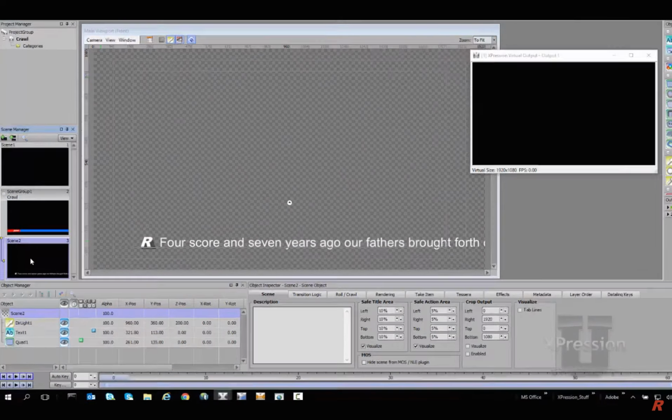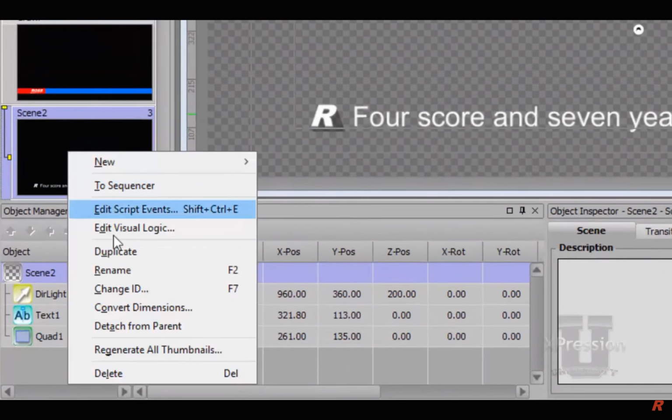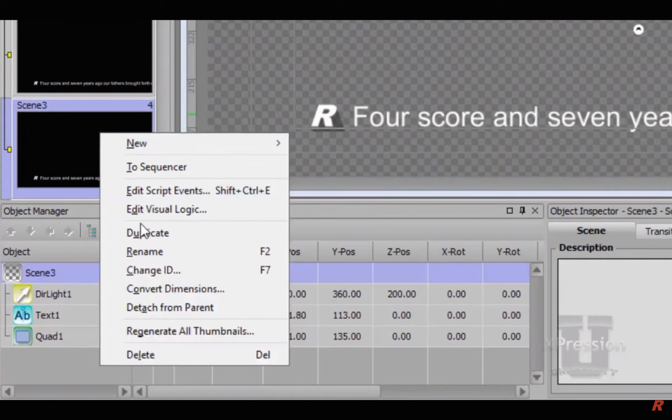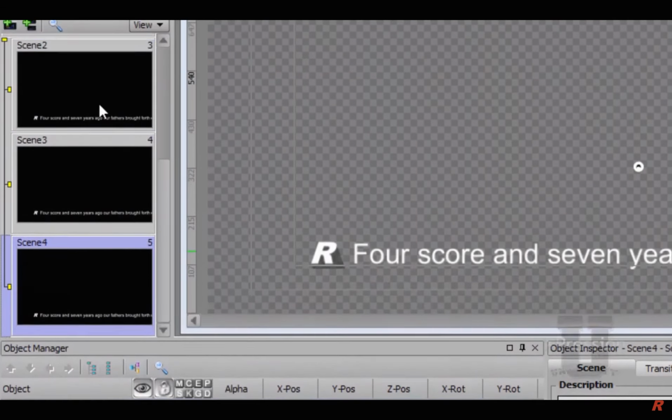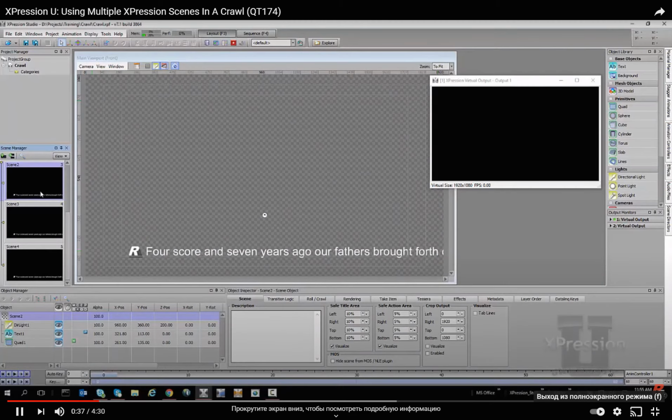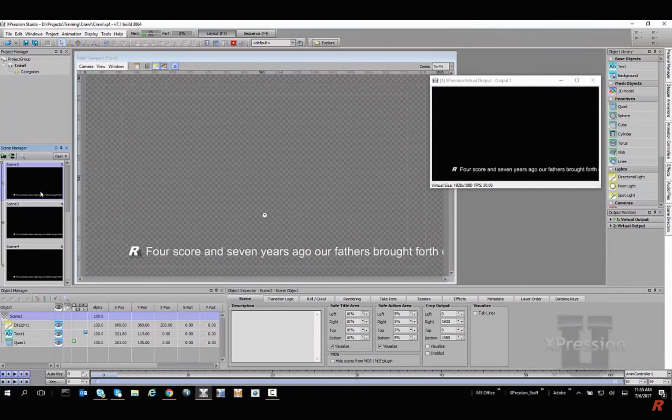I'm going to right click on my scene 2, and I'm going to choose duplicate. And you'll see now I have a scene 3. I'm going to choose on it and duplicate again. And you'll notice what I have are 3 scenes with that logo in the front of it. So what I'm going to do is go back to scene 2.